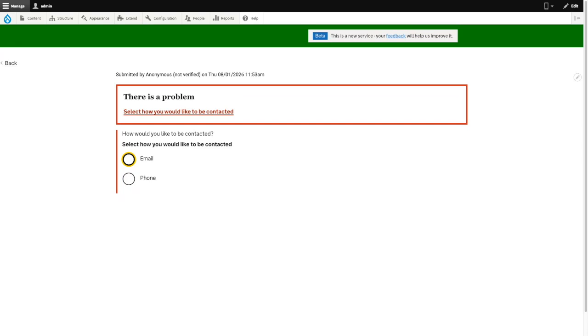See the error summary at the top. It lists all errors with links that jump directly to each problem field. Click the link, and focus moves to that field. This error pattern is critical for accessibility. Screen reader users hear the error summary first, then can navigate to fix each issue. The styling and behavior all comes from the gov.uk components automatically.